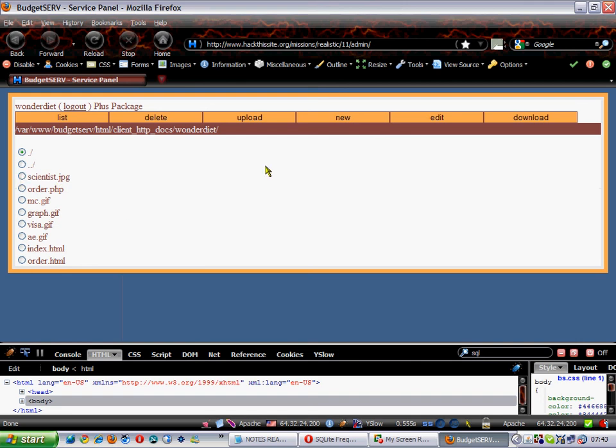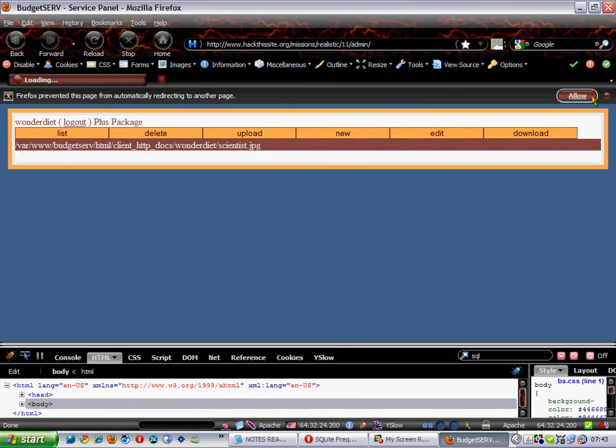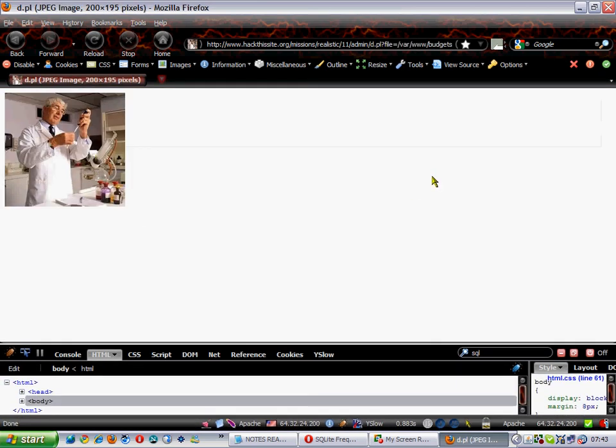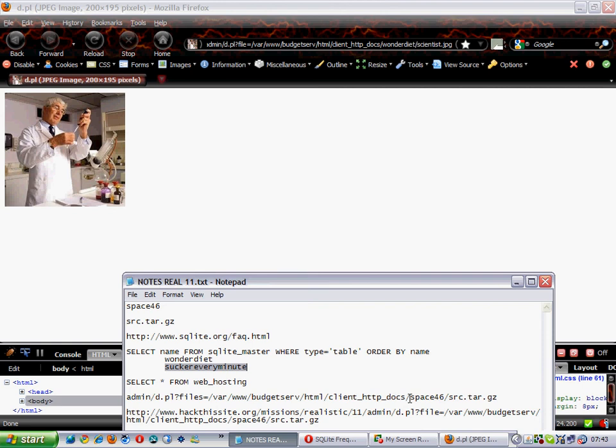What we want to do is download something. See it here, download. We want to download it because the guy wants his stuff downloaded. Remember that tar file? So we tell it to download that, which brings up this little picture up here. Okay, so what we've got to do, if you look up here, you'll see that it's in that directory there. It's changed a little bit. So we're going to have to put it in so that we get space 46 src.tar.gz at the end of that, but taking out that Wonder Diet scientist picture.